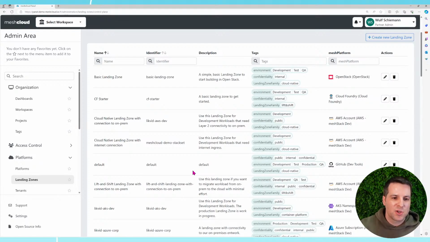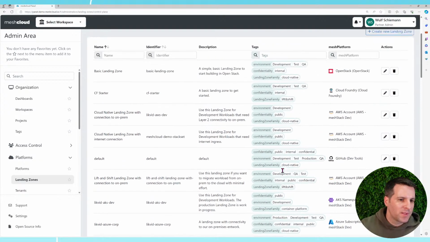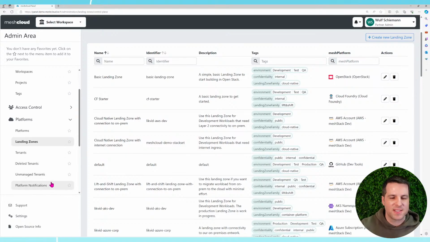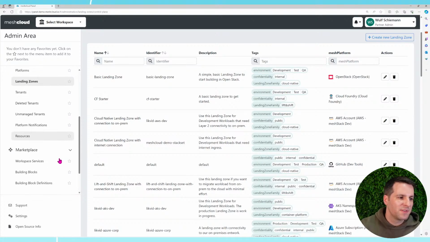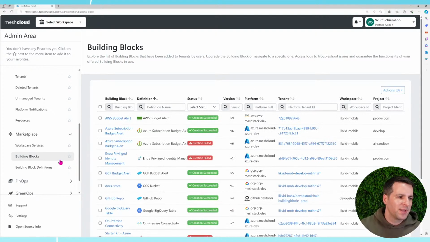And every project needs to have a landing zone, and every tenant. So you can see these tags here. We'll see them again later, and these tags basically define what these landing zones are good for and allowed for via the policies. But let's stay here at the landing zones for a little bit, because once you've selected your landing zone, that's basically the configuration base plate of your project, so of your tenant.